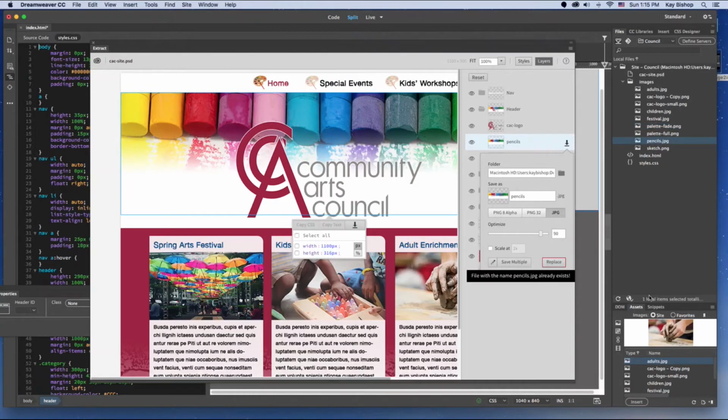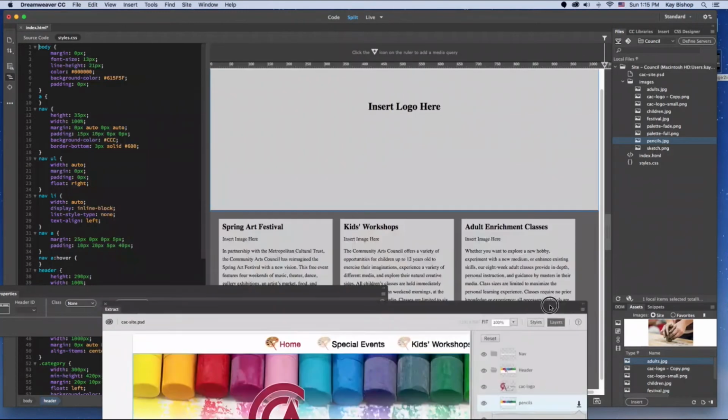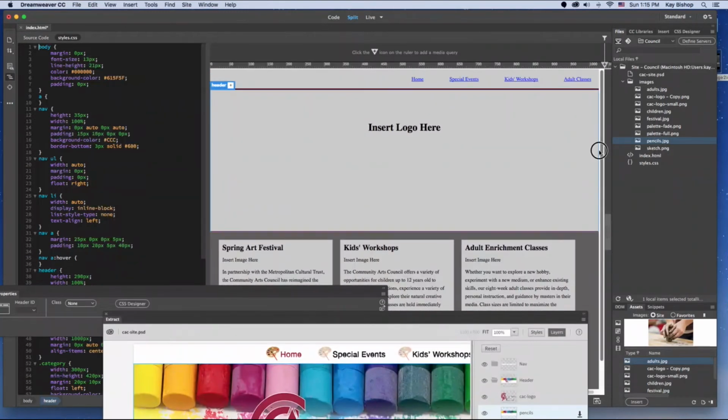So go ahead and refresh your view again if you need to, and make sure all of those extracted images show up in your images folder in your root directory. I'm going to move my extract panel and go back to my page here in Dreamweaver and go up to the navigation element and click on Home.